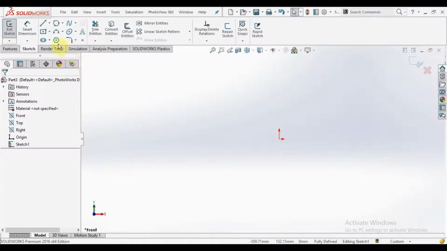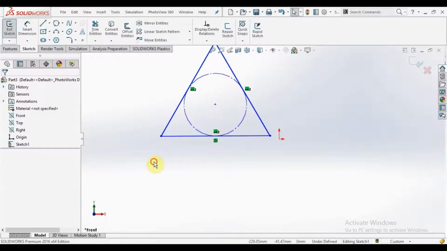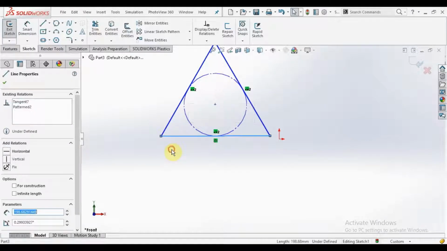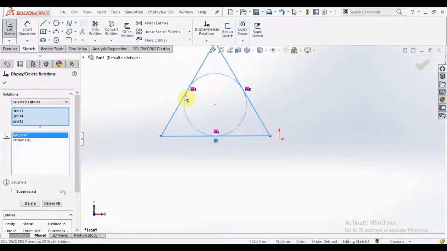So for the polygon, let's select polygon and make a 3 point and select a point like this, and you can see here our triangle, but you can see in the middle of the triangle there is a circle. So the inscribed circle is inside of our polygon, and in circumscribed the circle is outside of our polygon. Select the second point, right click and OK. So now this circle is tangent to this line, and same as here.